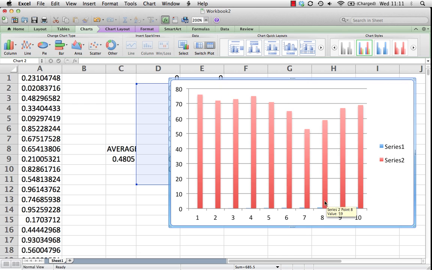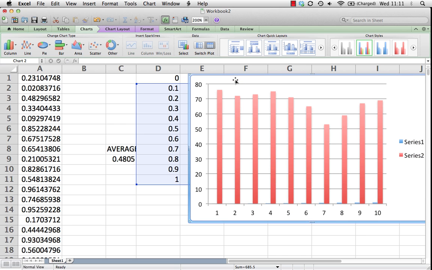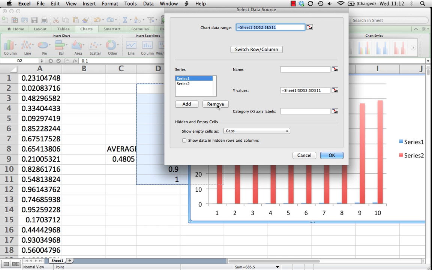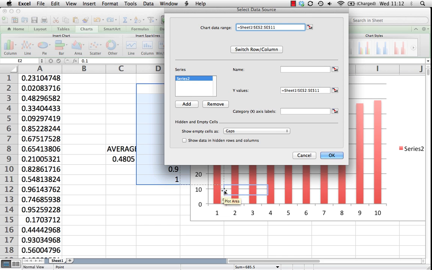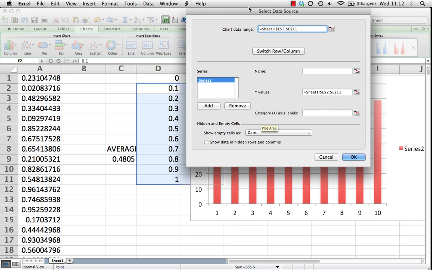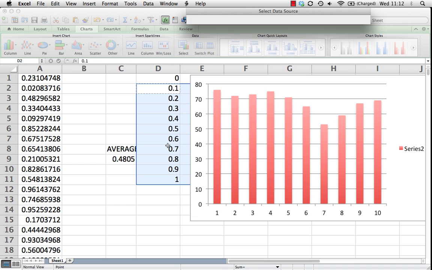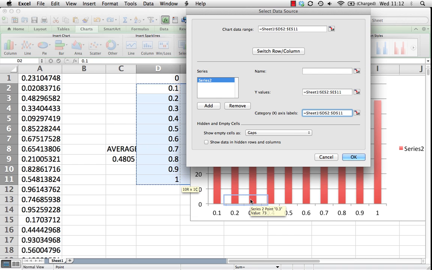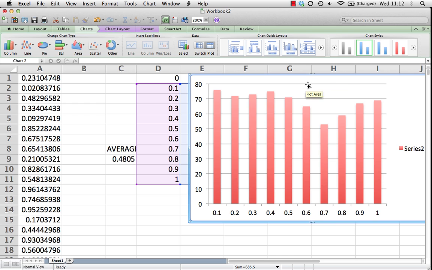Notice that it's actually charted the series 1, which is the column D, 0, 0.1, 0.2, 0.3. We certainly don't want it to do that, so we go up to Chart and Source Data, and we simply remove the Series 1 tab. Now notice that our x-axis doesn't really reflect the numbers in the D column. It simply counts the entries from 1 to 10. We can simply go over here to the category x-axis label and then highlight this area here and hit OK. And notice that we now have a graph that reflects what we want it to reflect.